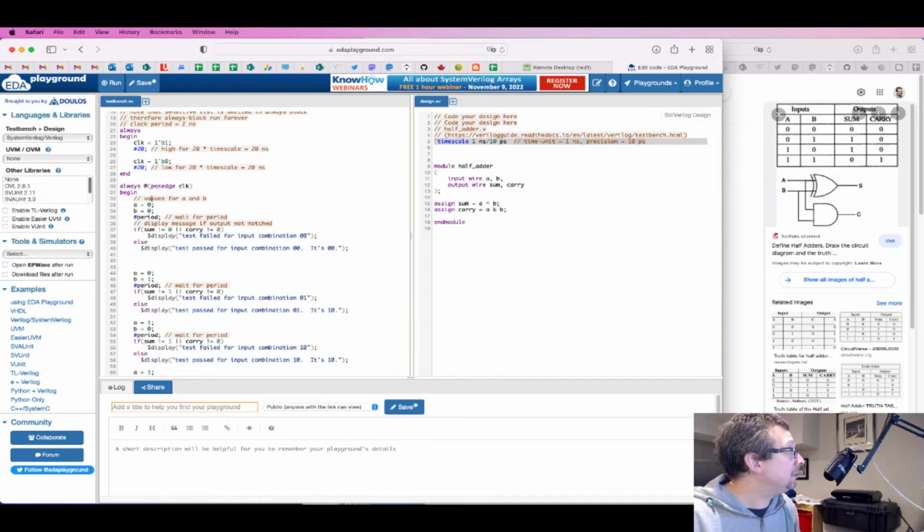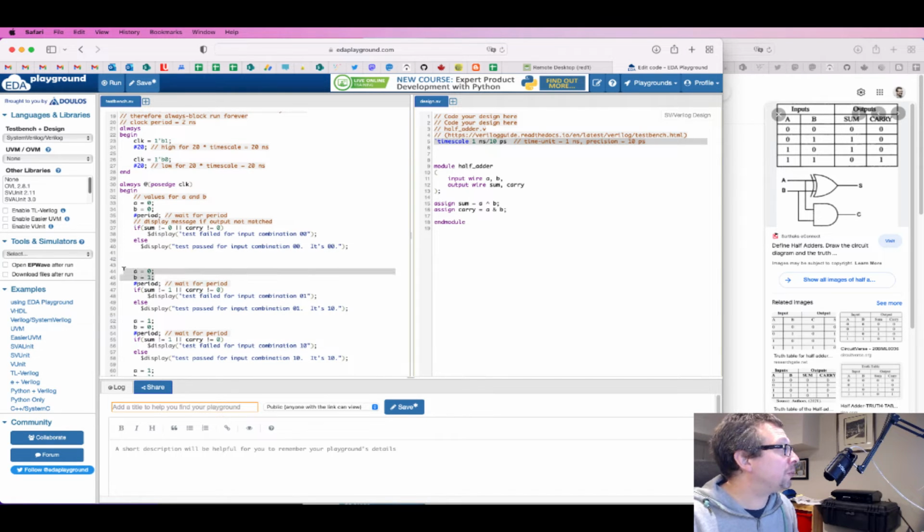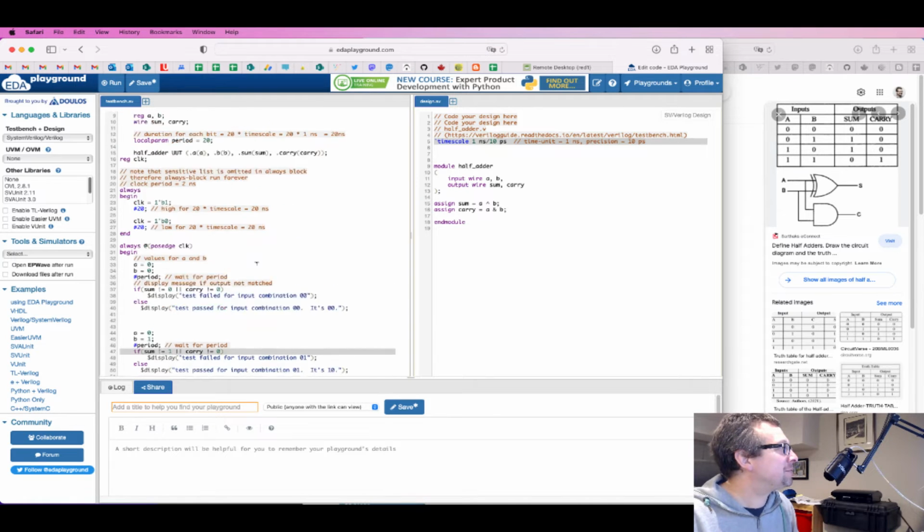In here, I say A is equal to 0, B is equal to 0, I wait, and then I say if the sum is not 0 or the carry is not 0, then say I failed. Otherwise, I passed and put a message out there. Same for an input of 0 and 1. The output should be a sum of 1 and a carry of 0, etc. Okay, that's what's going on in here.